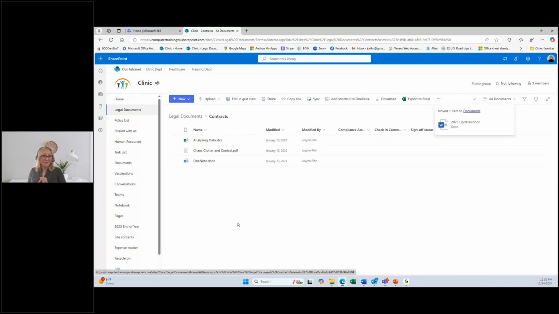I got to tell you though, I usually do that in File Explorer because I can easily drag and drop, because I can have multiple File Explorer windows open. So a lot of times I will work with it that way.